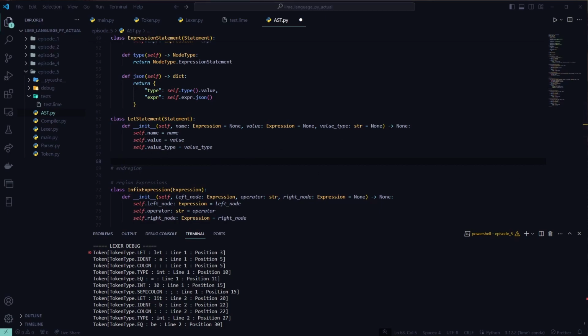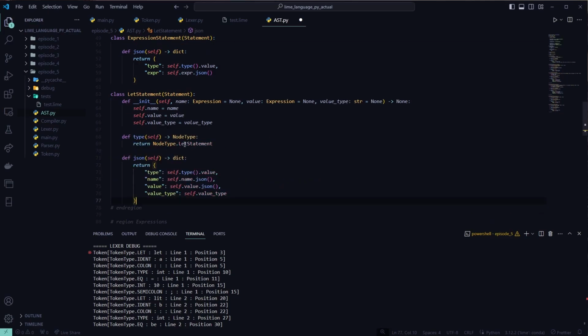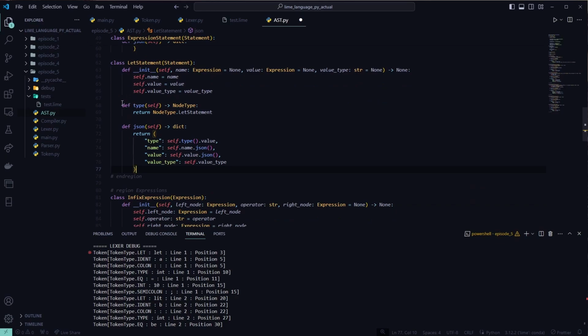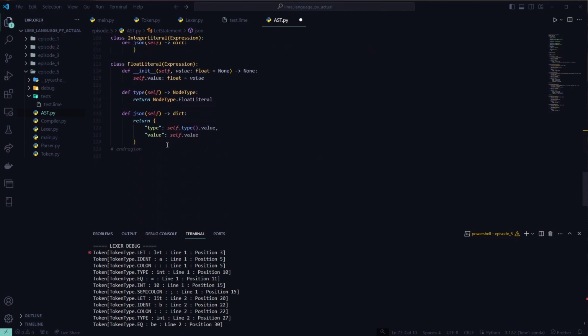We'll go ahead and add in our type and JSON functions. Just for the sake of time, I'm not going to type these out. But same as everything else, we set the type function to our let statement, and then we have just the debug JSON pulled out for each one of our variables or our properties on this class. Next one we're going to do is the identifier literal.